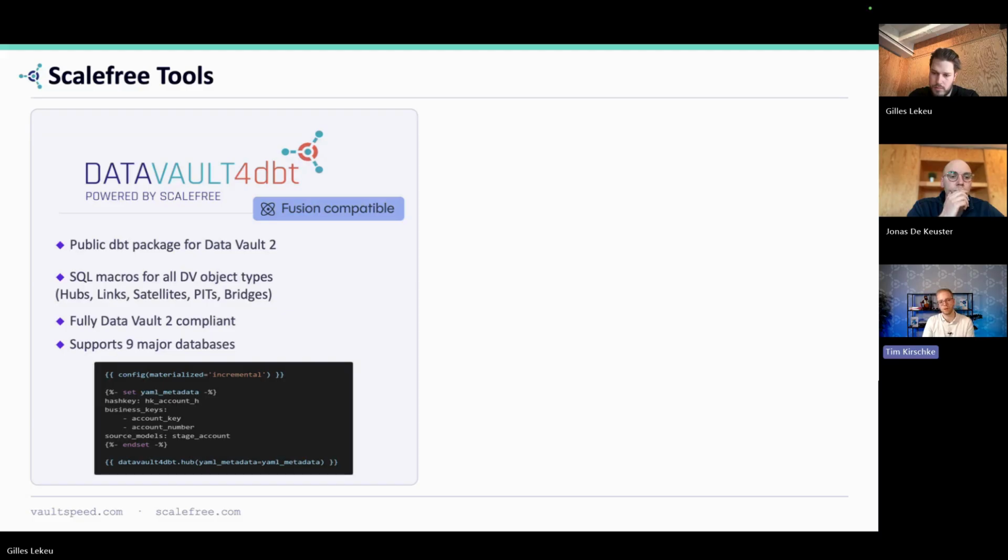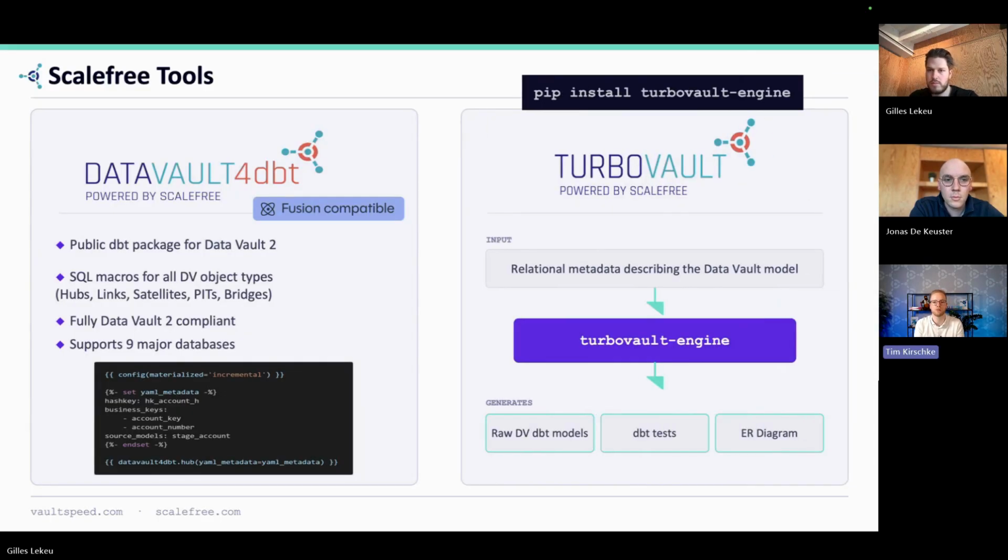And then at some point, if you continue working with DBT in a large project, you will still notice that, okay, besides those macros, there's still a lot of manual effort. Even if I use this macro, if I want to create a new hub, I just most likely copy an existing hub and change the metadata. So what we then came up with was, how can we further automate this process? And we came up with Turbovault.